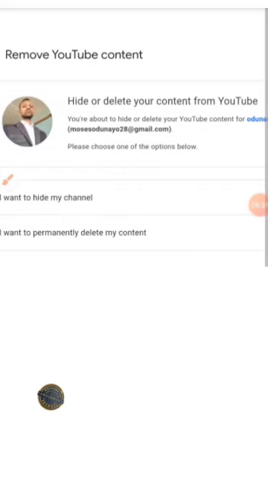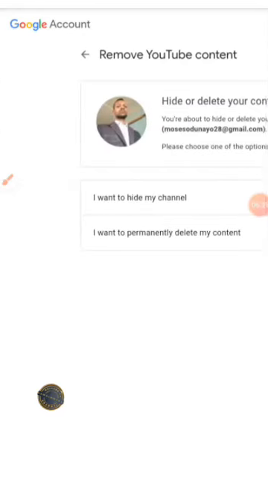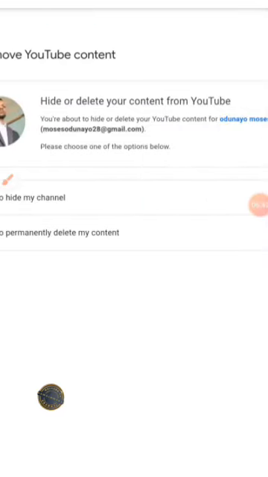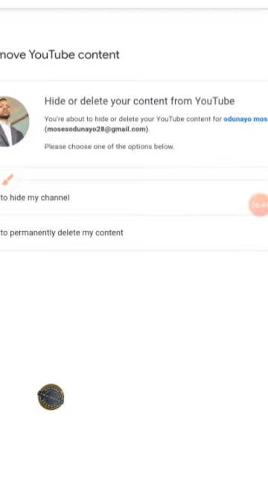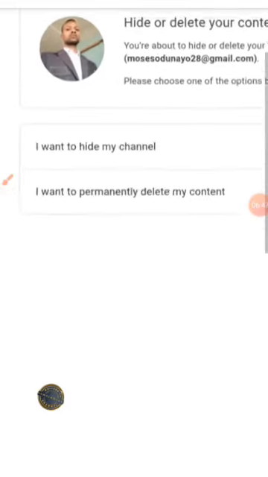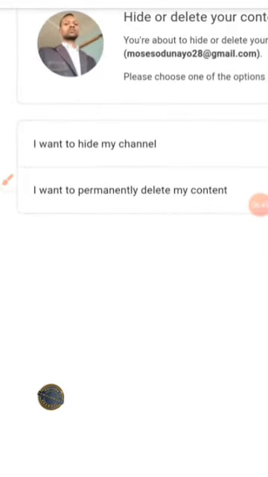Now to delete your YouTube channel or content, it has two options. The first one says I want to hide my channel. The other one says I want to permanently delete my channel. Now to hide your channel means to make it not visible to anybody. To delete your channel permanently means to delete the channel.